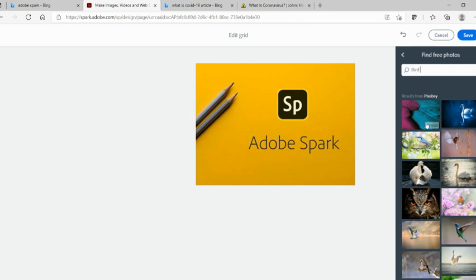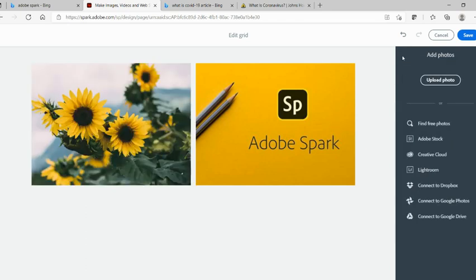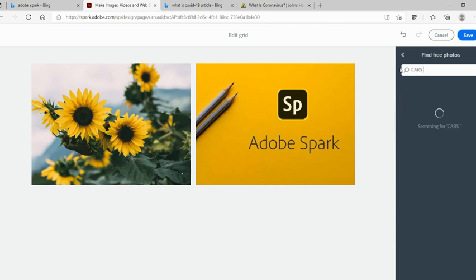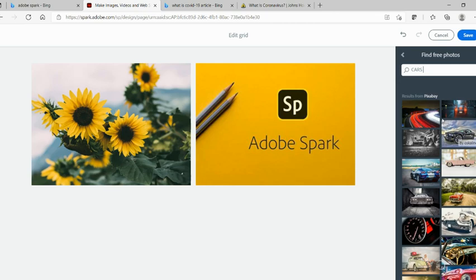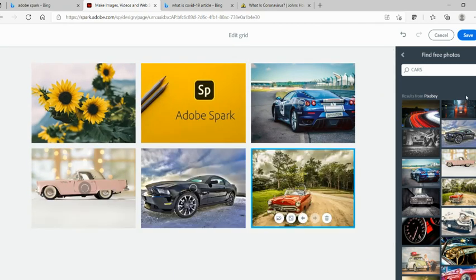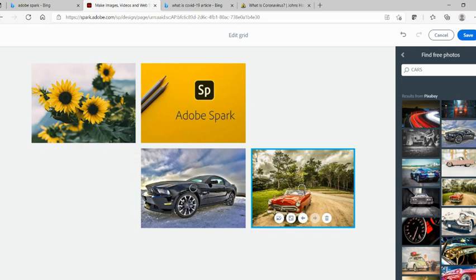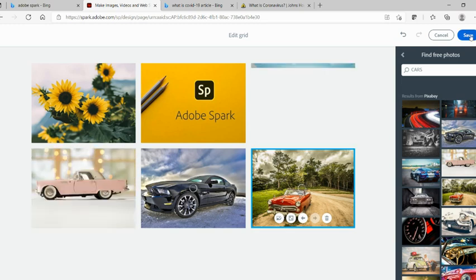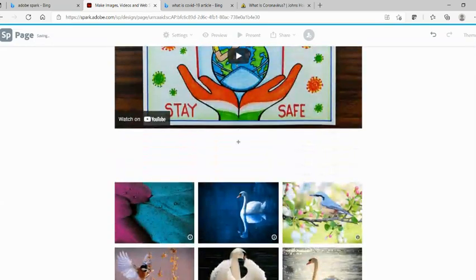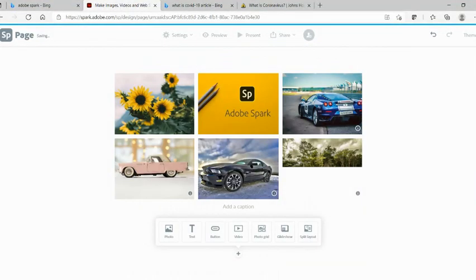Now I also want to add something from the find free photos option. I'm going to search for cars. I want to add the cars images. That's it. Now I just want these images in my web page. So I'm going to click on the save button, and it's here. This photo grid is here in my presentation or my web page.